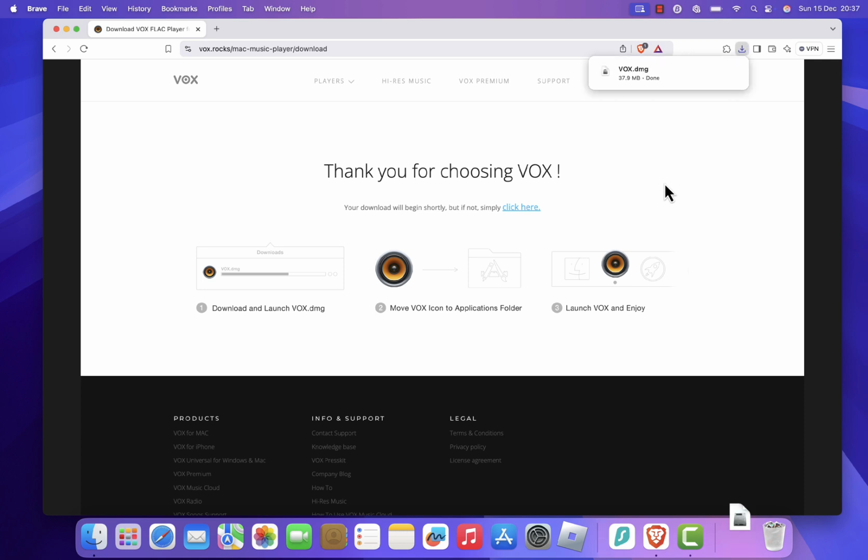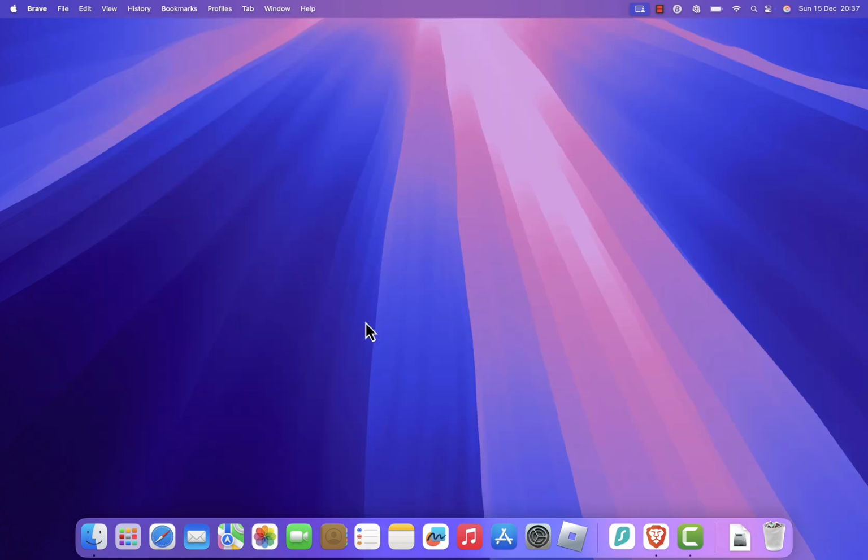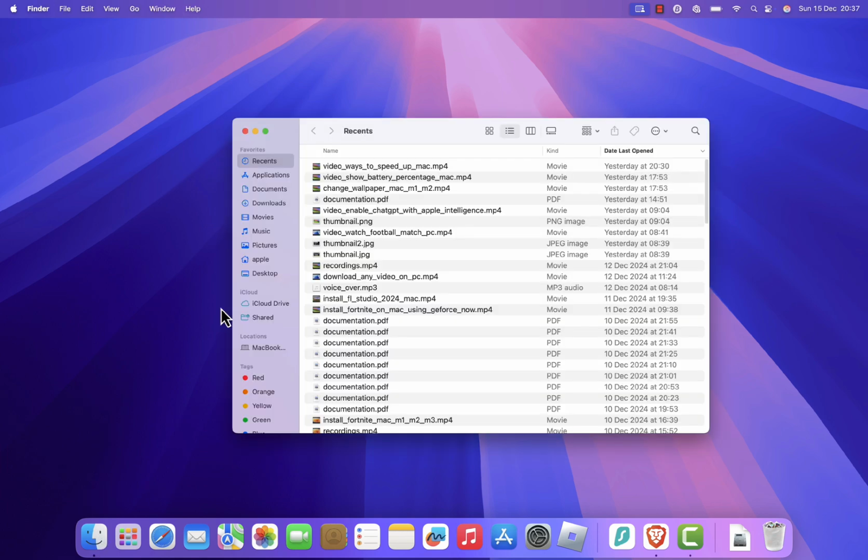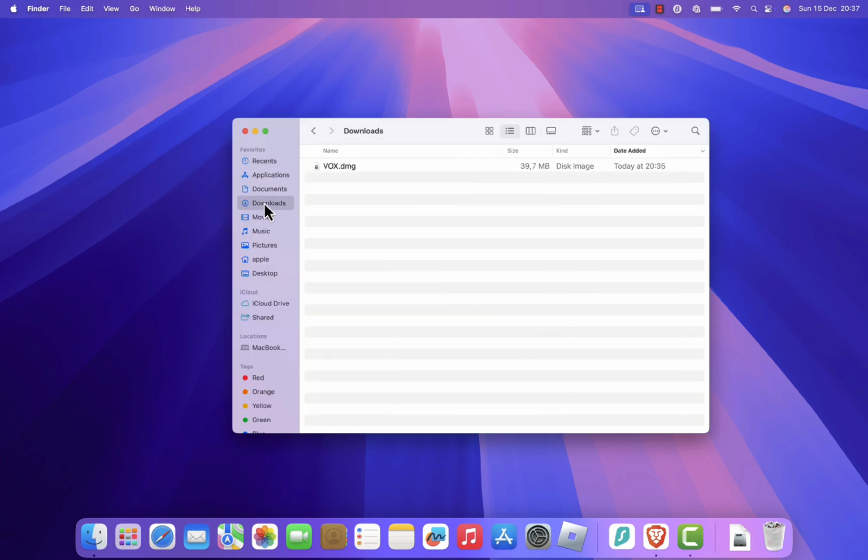After the download is complete, open the Downloads folder. You can do this by clicking the Finder icon in your dock, navigating to the Downloads folder. Find the file you just downloaded. Look for something like vox.dmg. Double-click on it to open the installer.